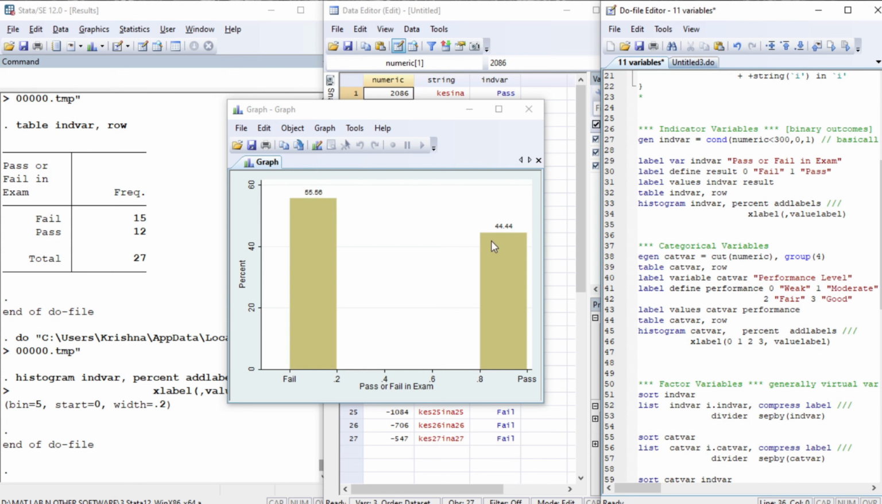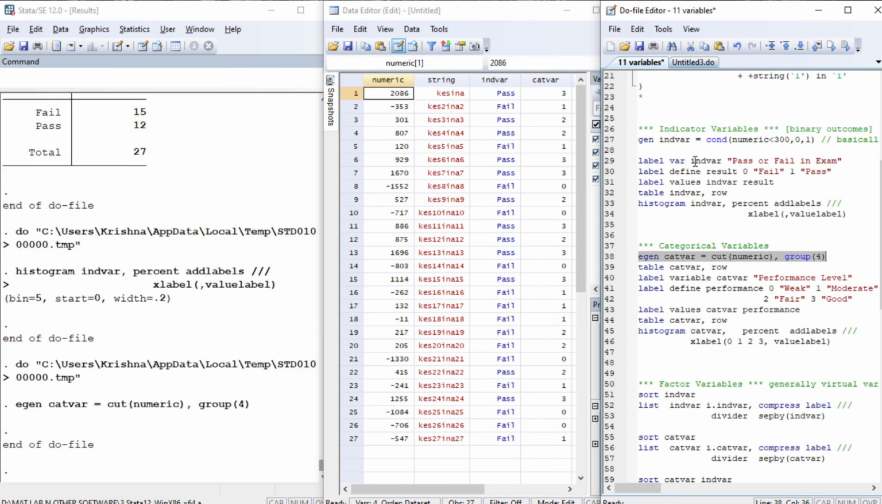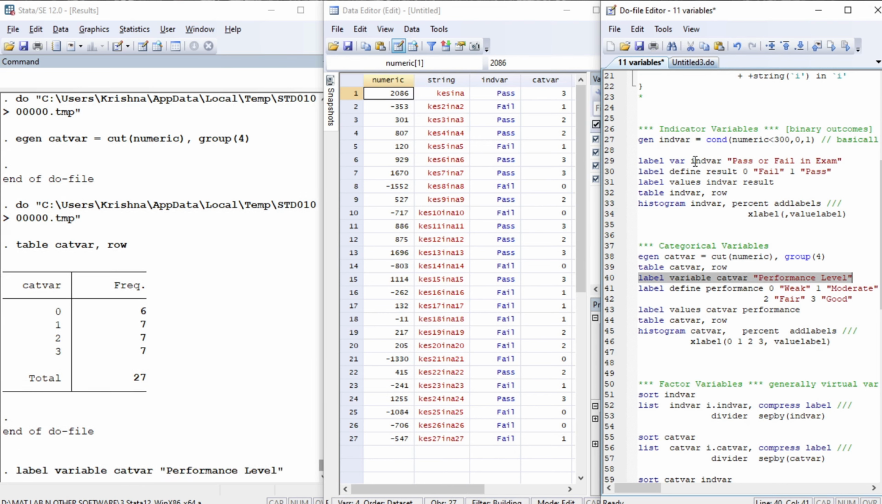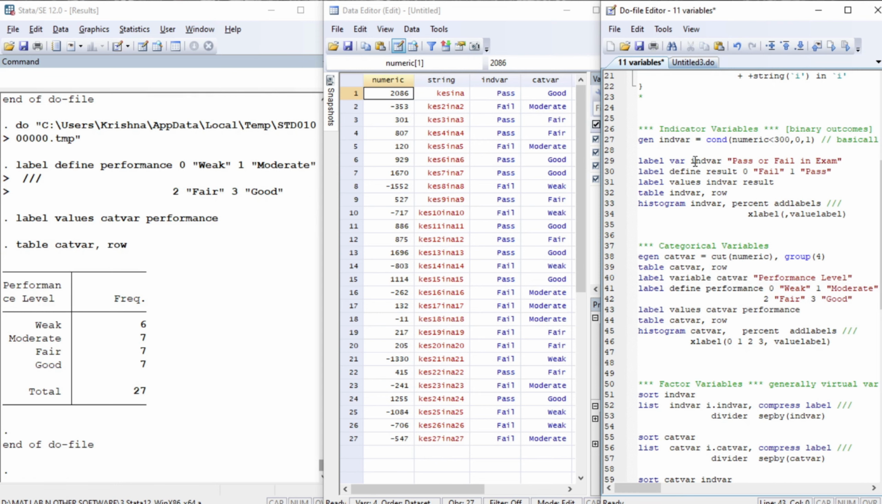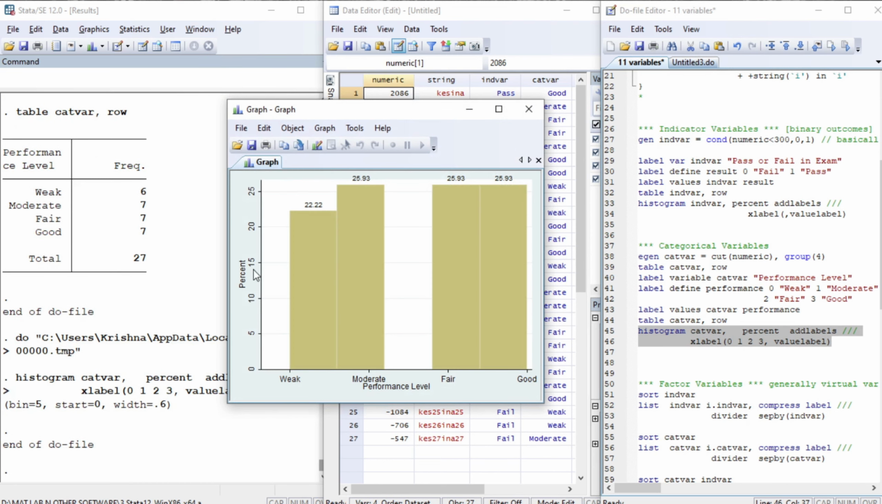55.56% were fail and 44.44% were pass. So fail and pass is a binary outcome. Now let us see the categorical variable, and we are going to use the cut function of the egen command. We are going to create 4 groups out of this numerical variable, and Stata tries to group it evenly. Let us label them and see. Let us tabulate it and create a histogram, with the y axis in percentage.